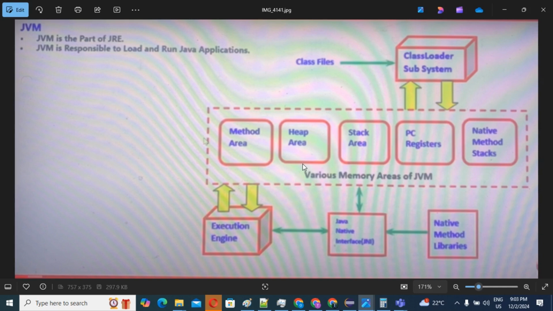So what did we understand? Then you can see the execution engine, the third one. So what does the execution engine do? The first component is the class loader subsystem, the second is the various memory areas of the JVM, and the third component is the execution engine.